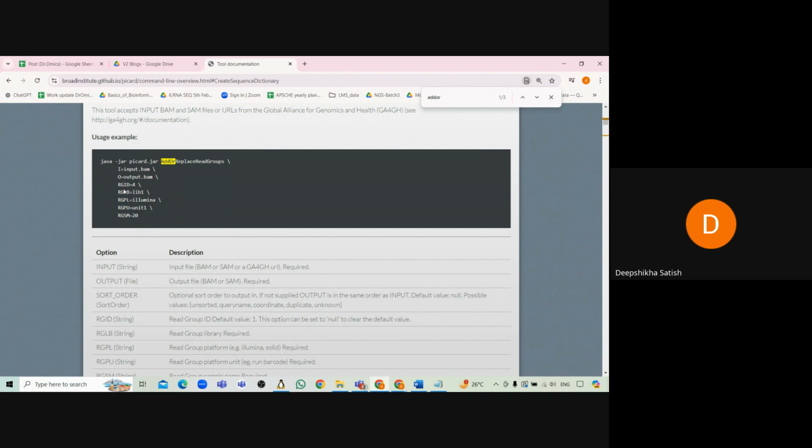RGID is nothing but what? This is the read group ID. So basically, these read groups are used to group together the reads that were generated from the same sequencing run, or maybe they have the same characteristics. Okay, so up to now, what is a read group? A read group is a set of reads from the same sequencing run, or maybe with similar characteristics.